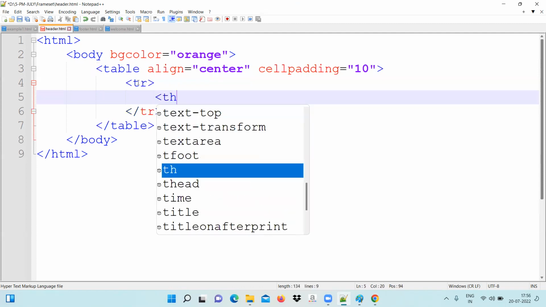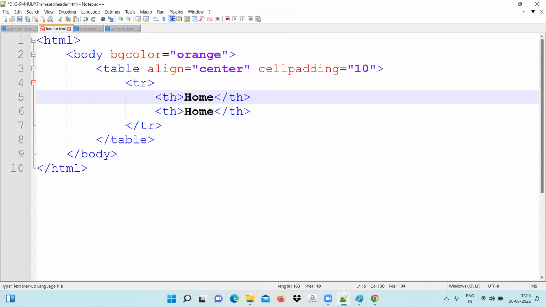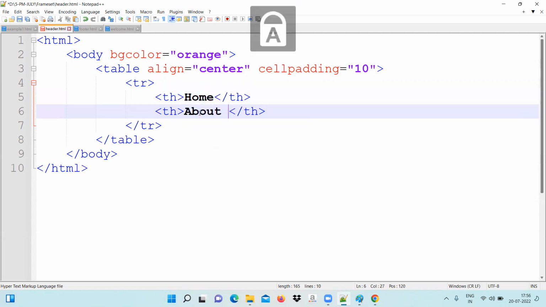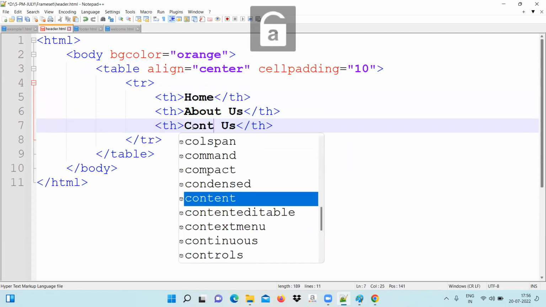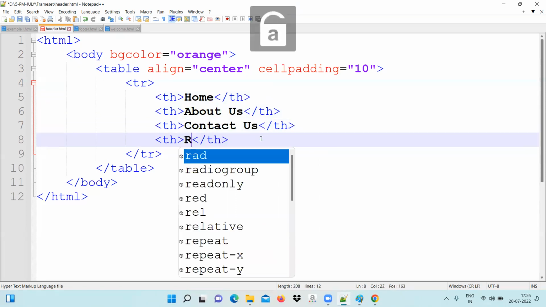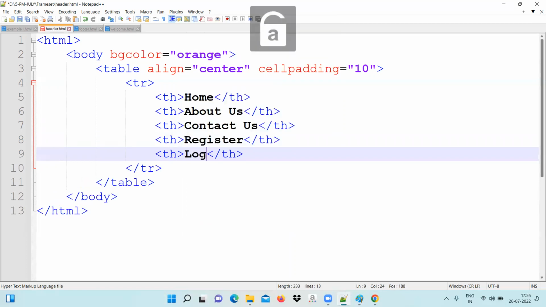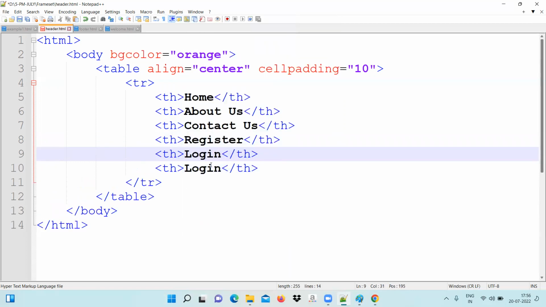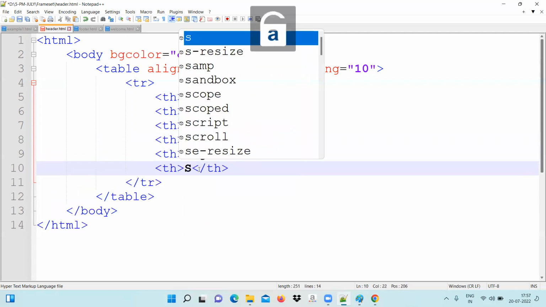Go inside, write a th. Keep home, about us, contact us, register, login, home, login services.